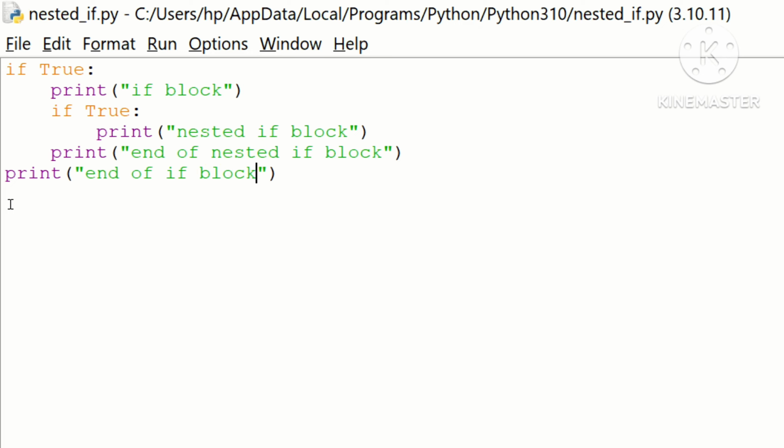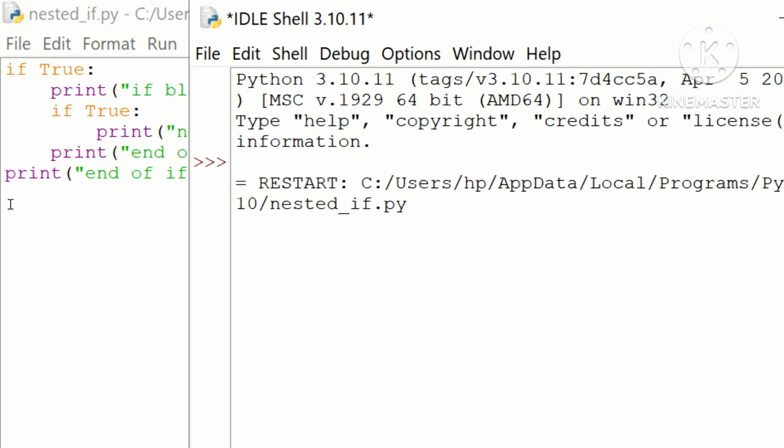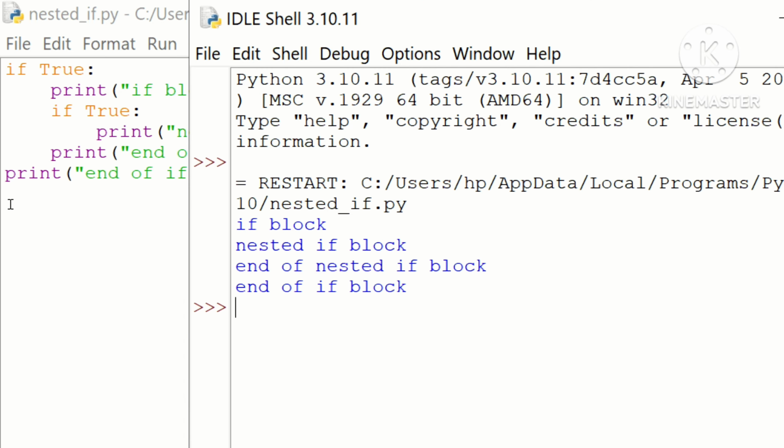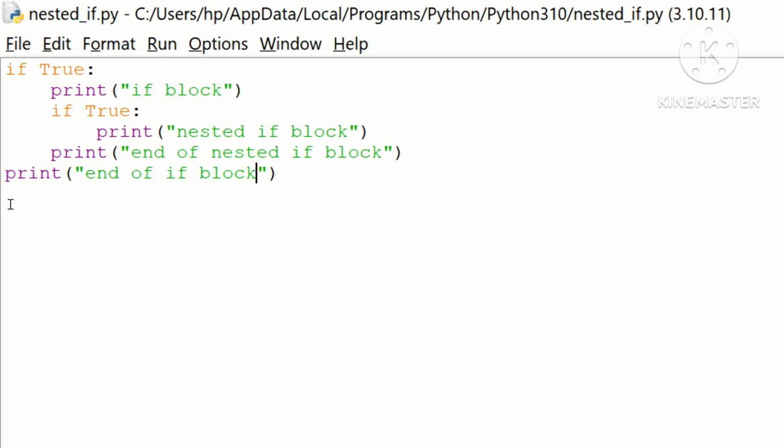Let's run this. See, the output is if block, nested if block, end of nested if block, end of if block. In the program, the conditions are true. Observe the program carefully, you will understand quickly.